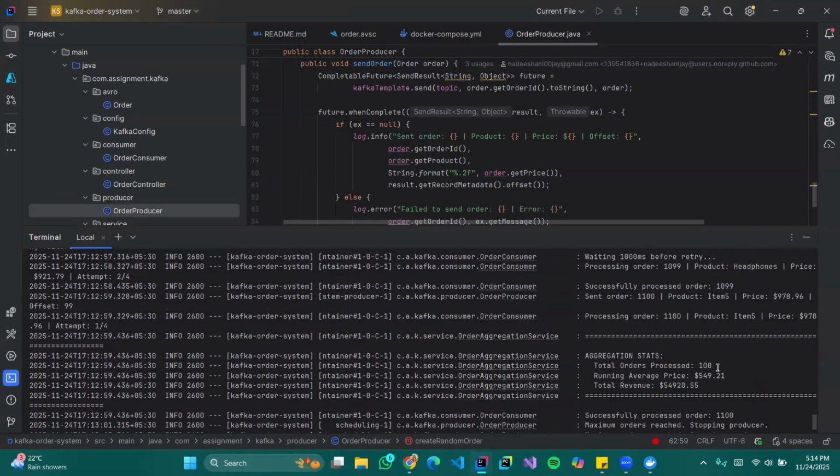So this is the aggregation stats. Every 10 orders, we see aggregation statistics showing the total number of orders processed, the running average price calculated in real time, and total revenue. This demonstrates our real-time aggregation capability.